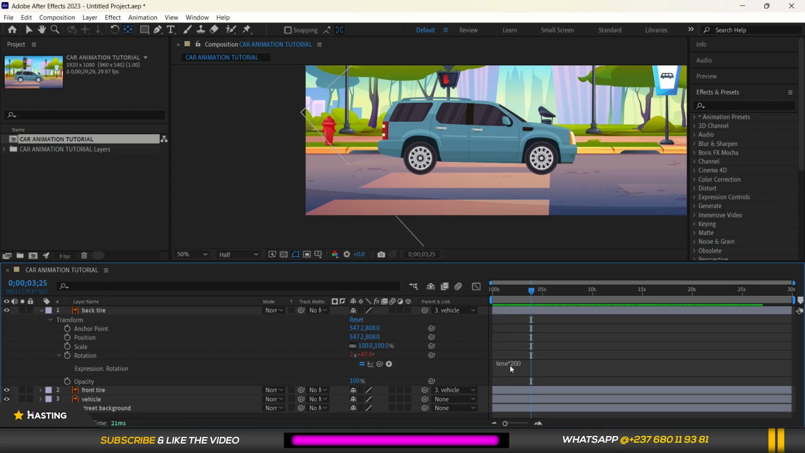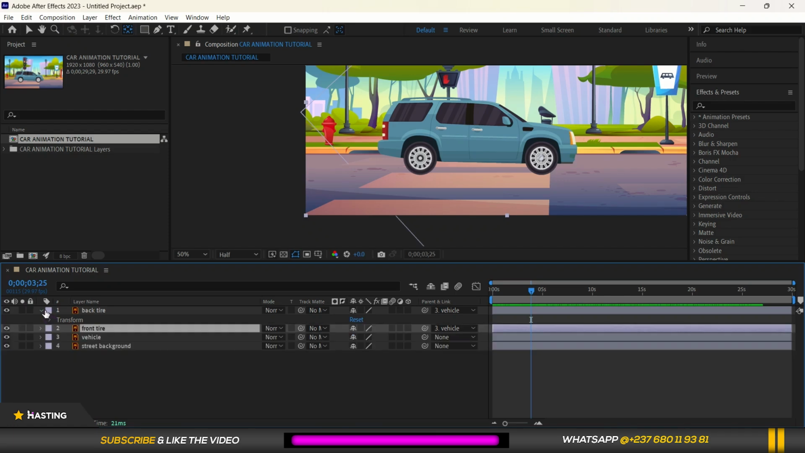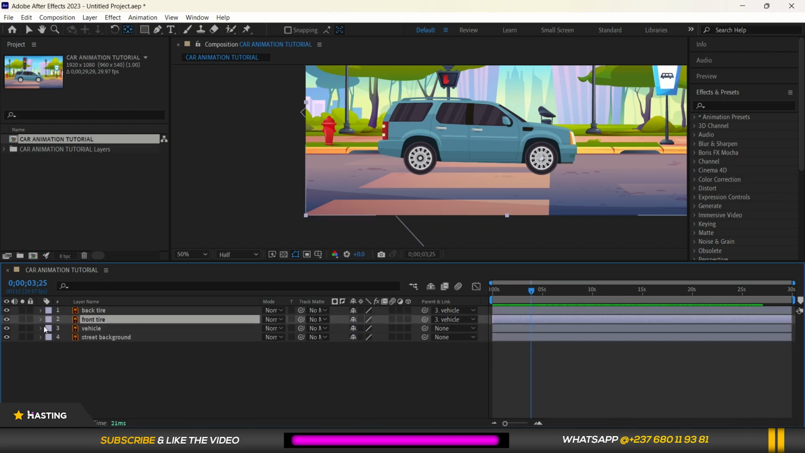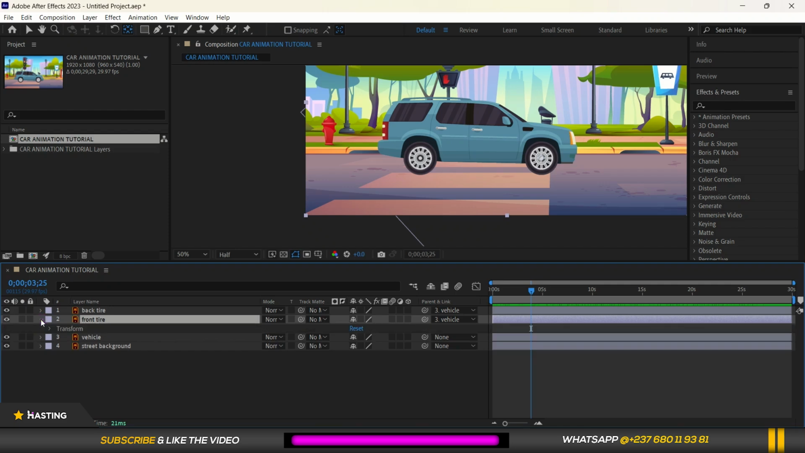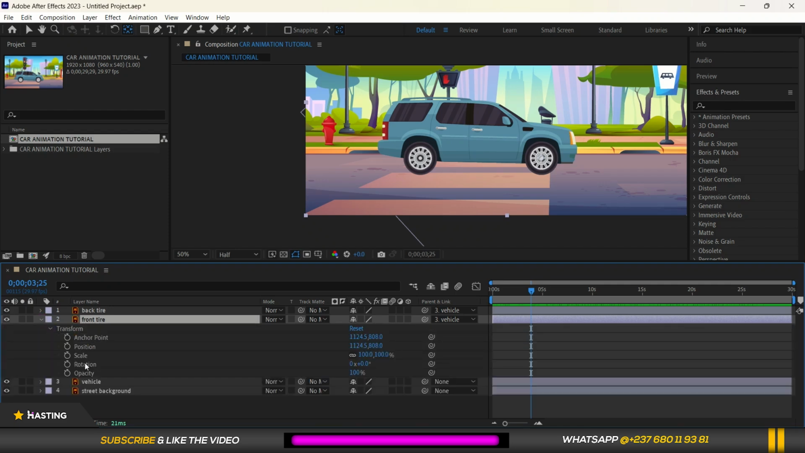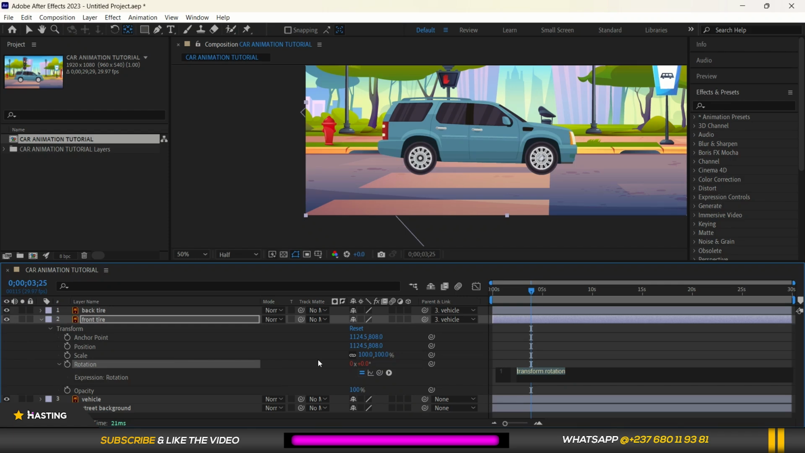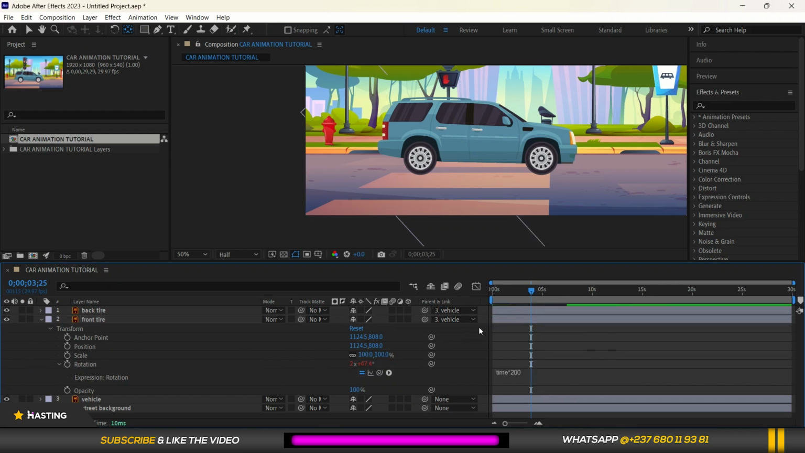So time asterisk 200. Now select the front tire as well. Let me just close this up. Open the transform, and you go over to rotation, hold Alt on your keyboard, and you click on this timer icon as well. So you type time, small letters, remember, asterisk, and you put 200 as well. Tap enter, and you click on an empty space, and both of the tires are going to spin, as you can see.